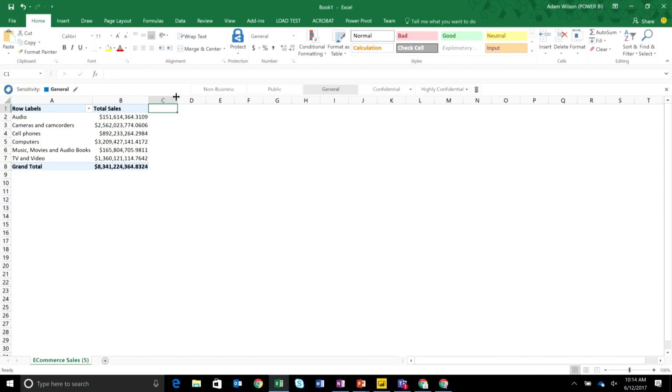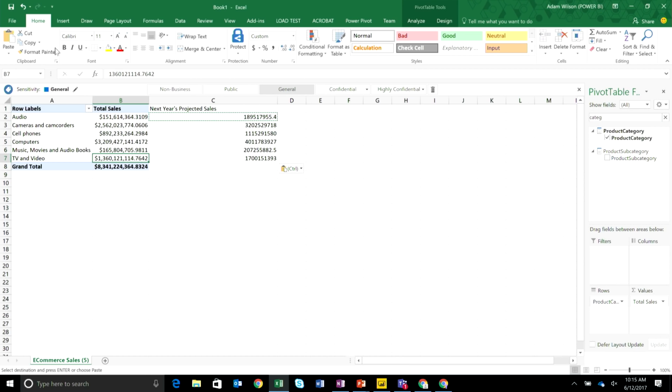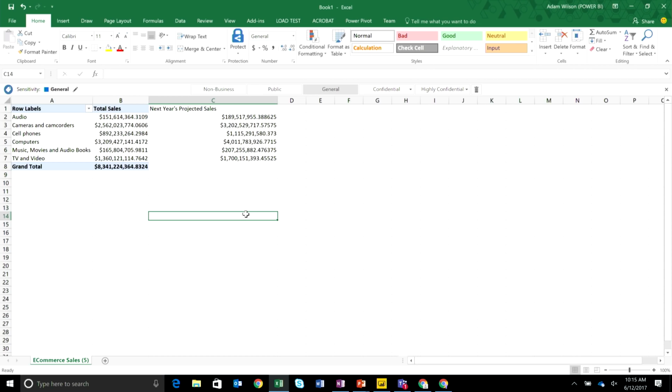And I could just look at this data as it is, but with the power of Excel, I could use this to create a really quick forecast. So maybe next year's projected sales, it's a really complicated formula. I'm going to take B2 times 1.25. You could do a lot more, but very simply, you can see we use the data from Power BI and the power of Excel to build a very simple formula.